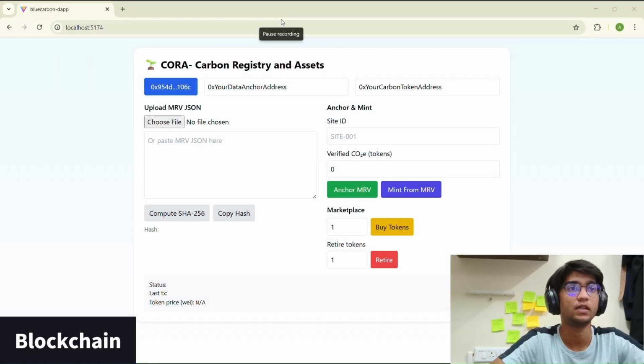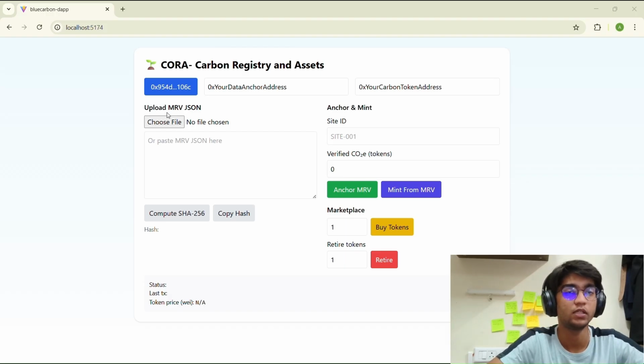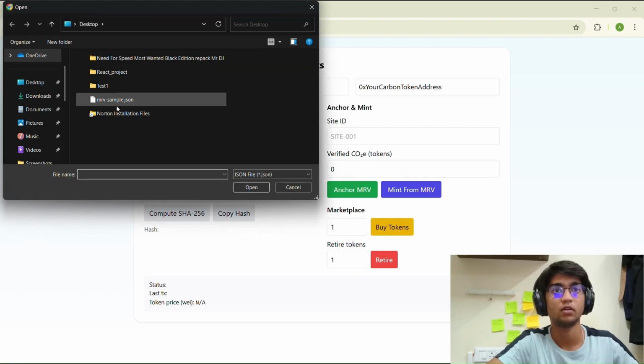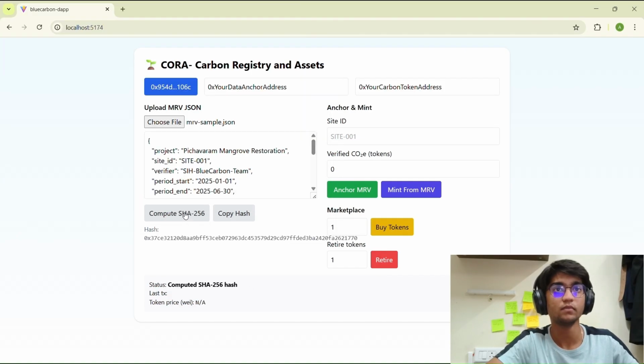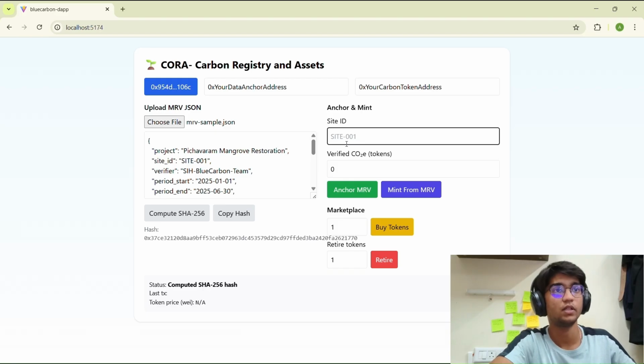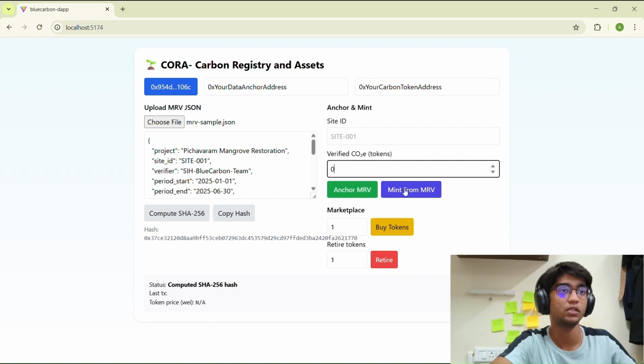Hello everyone, myself Pankaj Shinde. This is the blockchain part of the CORA registry, and here, after the data is uploaded by the user and it is verified by the AI, the MRV JSON file is to be uploaded. Here it computes the hash of the data and it is stored in the blockchain. After that, the site ID and the verified carbon tokens are entered here, and the tokens are minted.